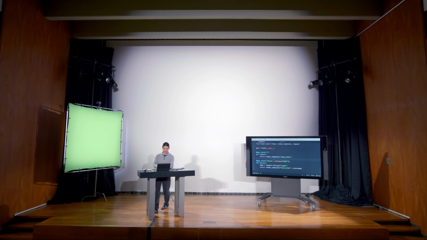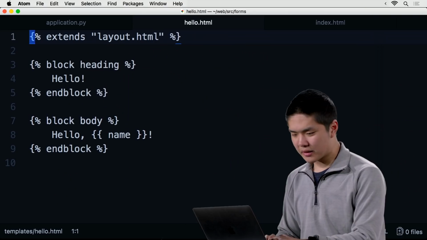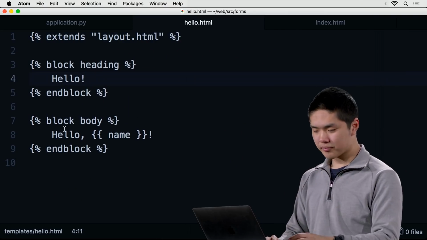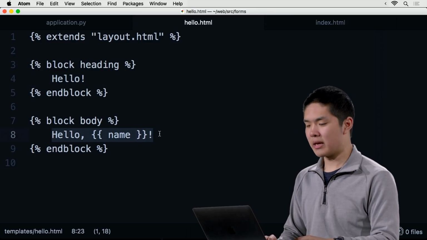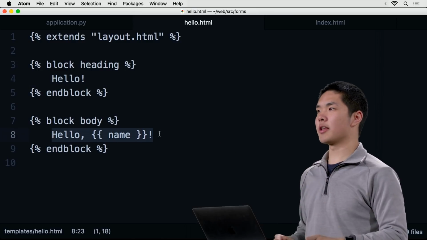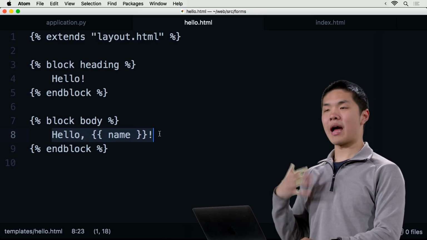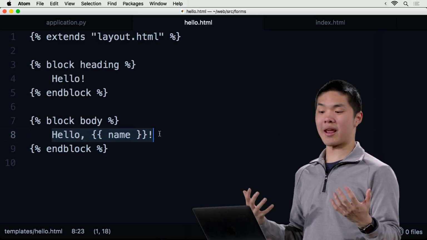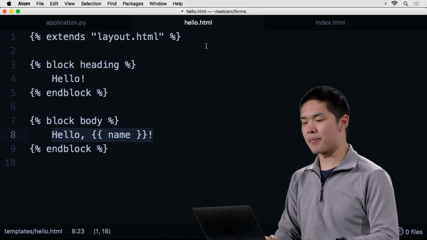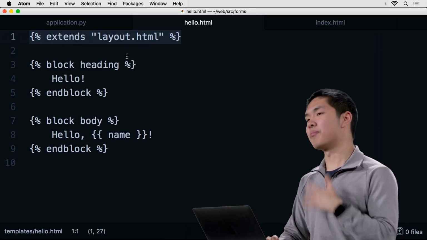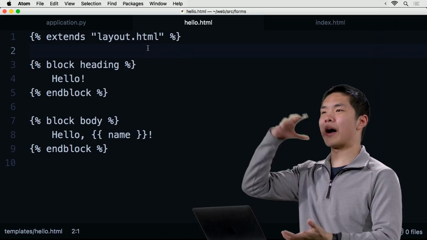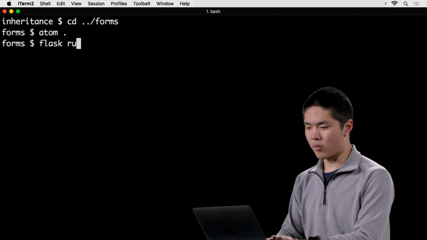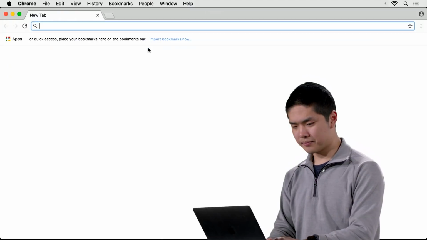Let's look at hello.html. Inside of hello.html, the heading is just going to be the word hello. And the body of the website is hello. And then in those double curly braces to mean plug in a value here, I'm plugging in the value name, because I want to say hello to whoever the name is, but I don't yet know who it is. And again, both of these files are extending that basic layout.html file that defines the general structure for a web page. So what happens if I now run this web application?